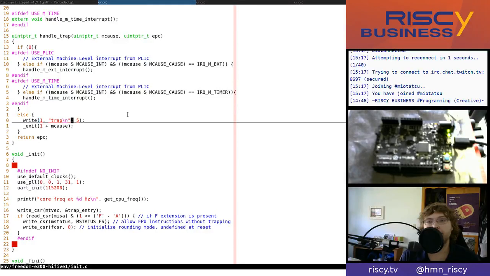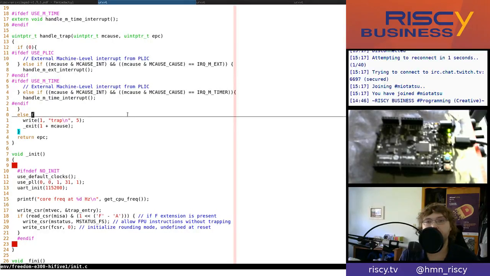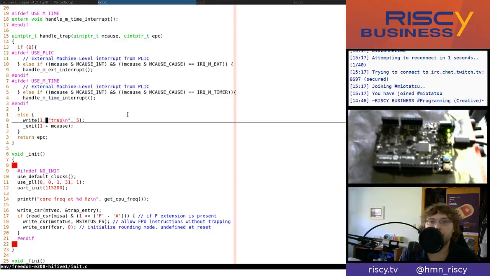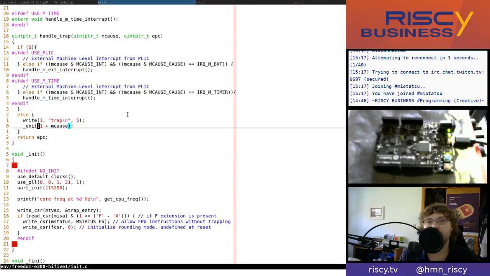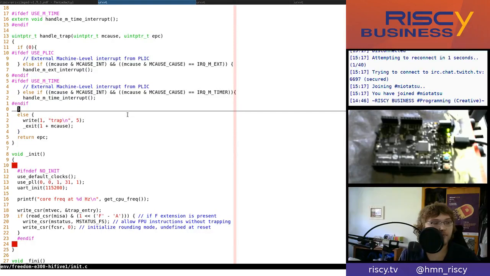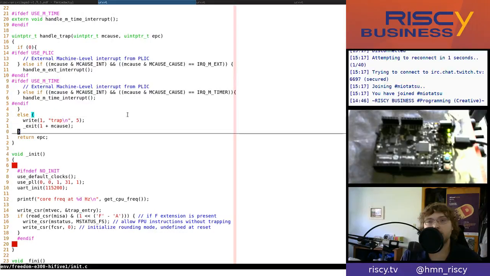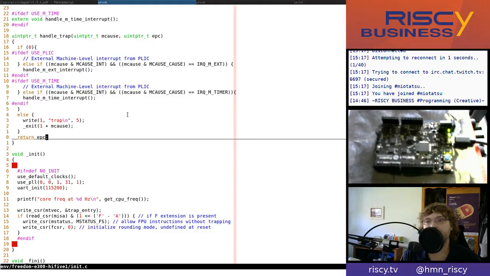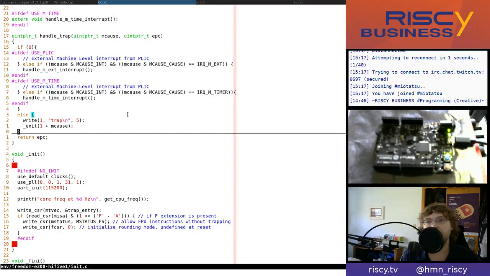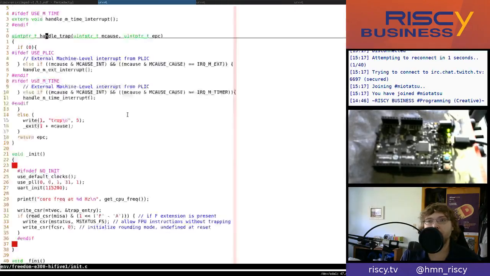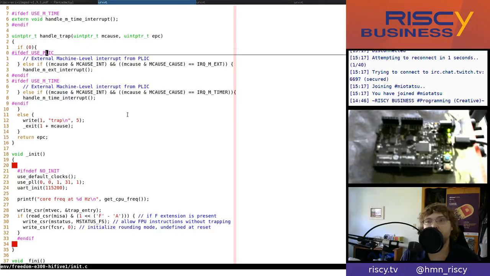Else we write, so this is the case where it's like a hardware exception, or like a software breakpoint, things like that. We write trap and we exit with 1 plus mcause. Otherwise, we return EPC. So we're just returning EPC, and that's getting written back into mepc.